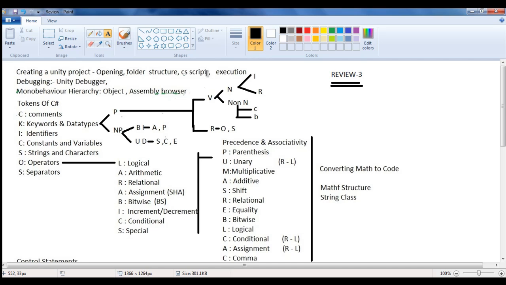Then we have seen the Unity debugger, right? We have seen how to attach a debugger and debug the code step by step. If we are getting any unexpected outputs, then how do we analyze it, right? By using breakpoints. There we have seen different panels like Locals, where we find the local variables of a function. And we have seen the Call Stack. The Call Stack keeps track of function calls.